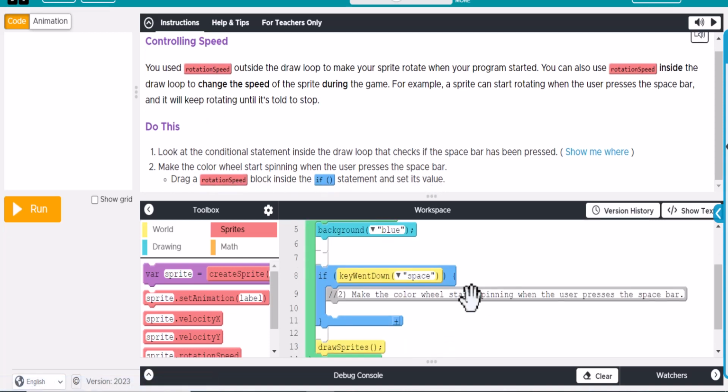They already have this down here for us: if when the key went down, we press the space bar. Now we need to have this in the draw loop because what we need the program to do is continually check the if statement to see if that is actually occurring. If we had the if statement outside the draw loop, then it wouldn't be in a loop, and it would check it one time when the program starts and it wouldn't check it again. So it's really important that we keep the if statement in there.